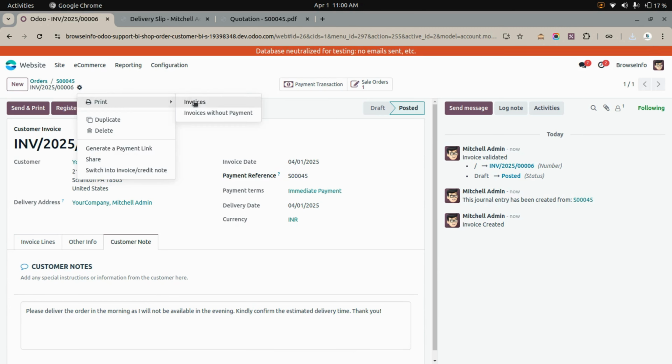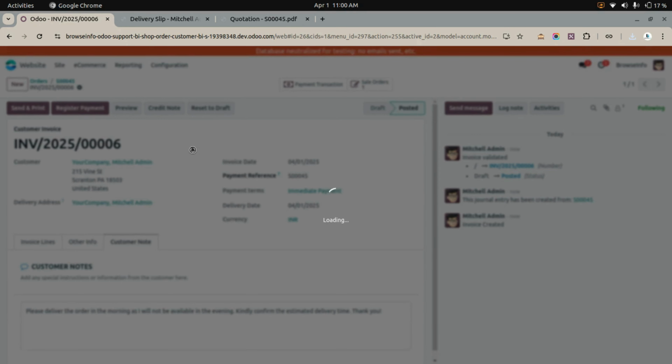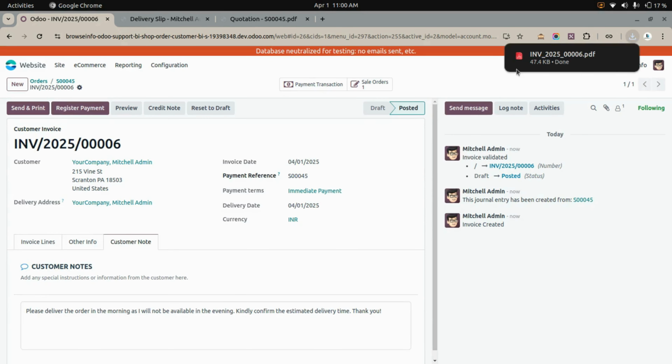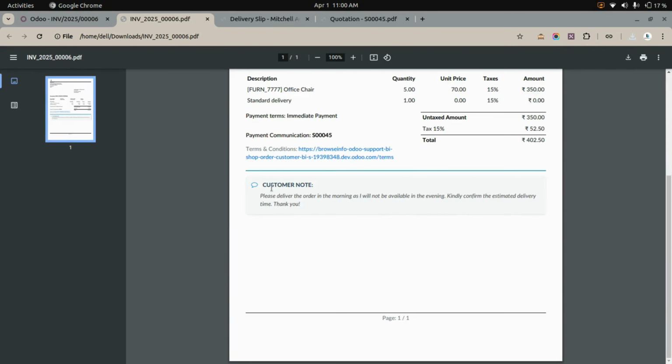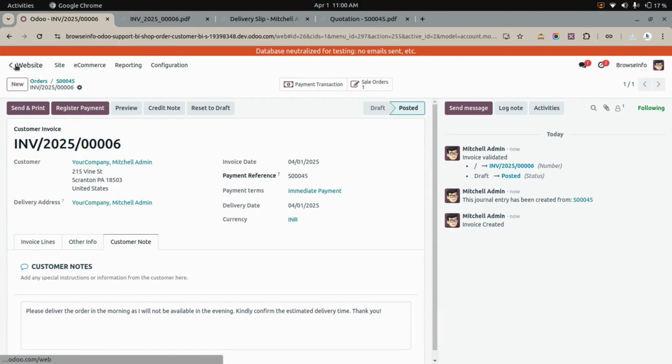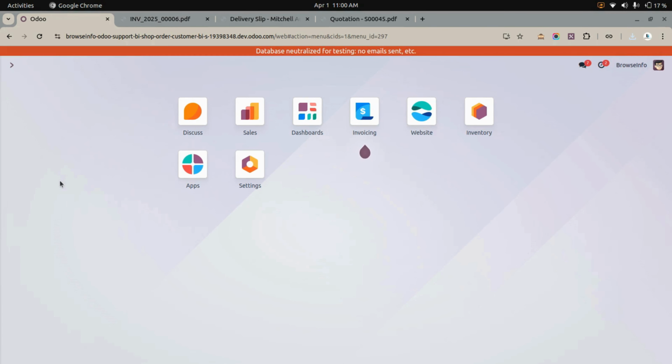Now if I try to print an invoice, you can see the same customer note is available in the invoices too. You can see the same over there in the invoices. So this is how this module works.